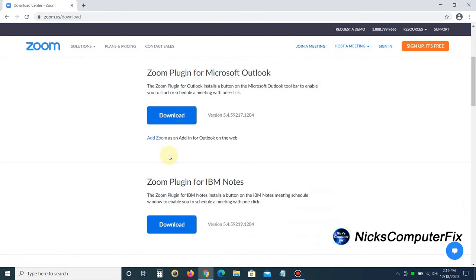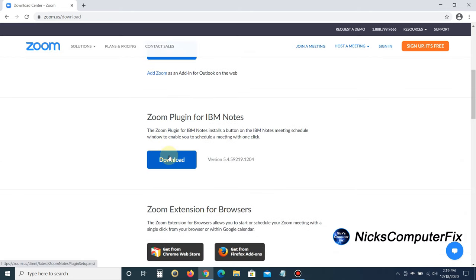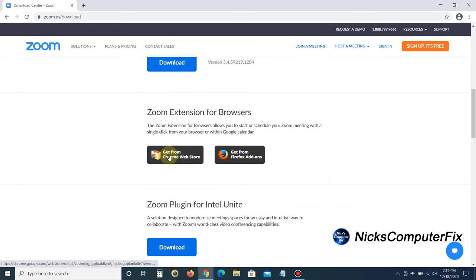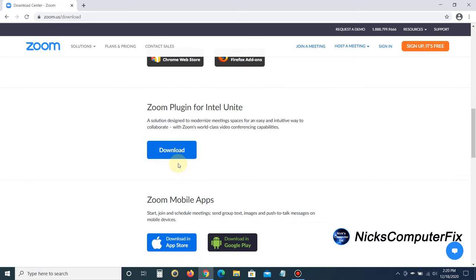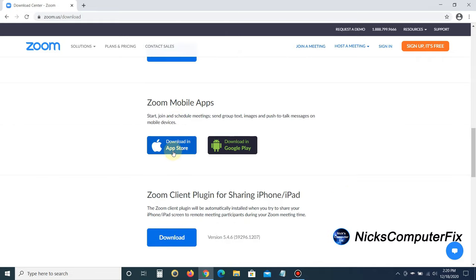like the Zoom plugin for Microsoft Outlook email, the Zoom plugin for IBM Notes, the Zoom extensions for browsers like Chrome and Firefox. And by the way, they work great if you like to add those extensions to those two browsers. There's also a Zoom plugin for Intel. And of course, what good would Zoom Cloud Meetings be without the mobile app that will allow you to do a Zoom meeting anywhere, any place, at any time via your smartphone? And you can download the mobile app from the App Store or the Google Play Store and use the mobile app for Zoom Cloud Meetings or online classes or job interviews anytime, any place.